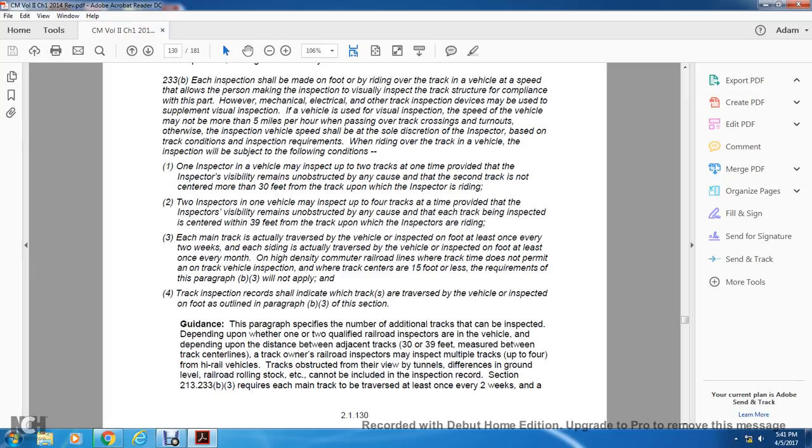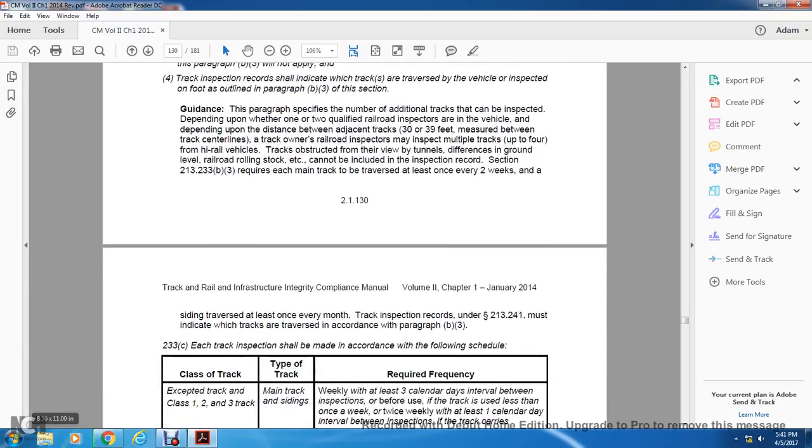Tracks obstructed by a few of the light tunnels and differences in ground level, and railroad rolling stock, cannot be included in the inspection records. Section 213.233(b) requires that each of the main tracks be traversed at least once every 2 weeks and sidings at least once every month. The track inspection records required in section 213.241 must indicate the tracks traversed according to paragraph B3.